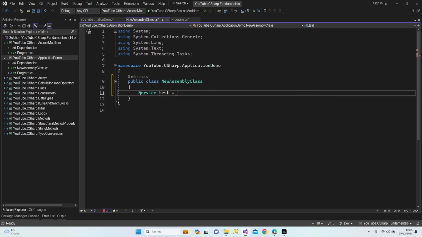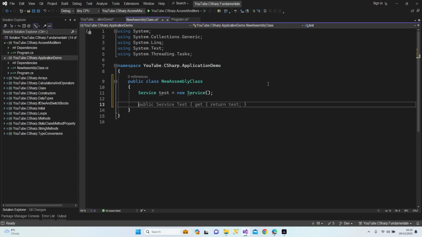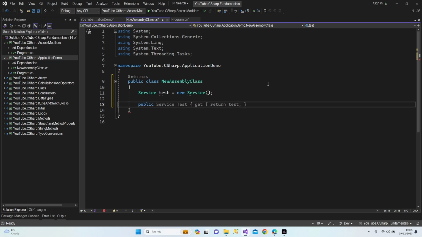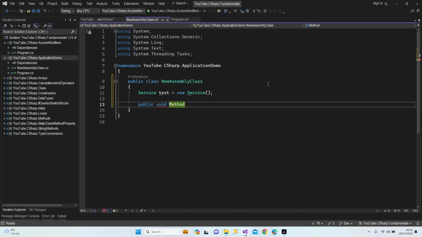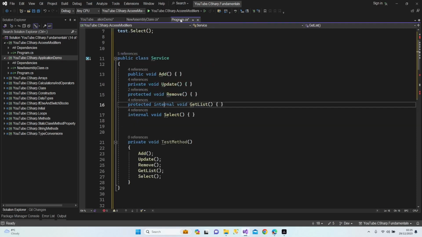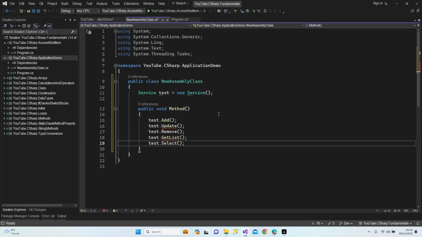Let's add test, new service. Here we go. I'm gonna add a method here. Let's make it public void method. Perfect. Now I'm gonna make a copy paste. Where's my test? Yeah, here we go. Let's copy and bring them here.